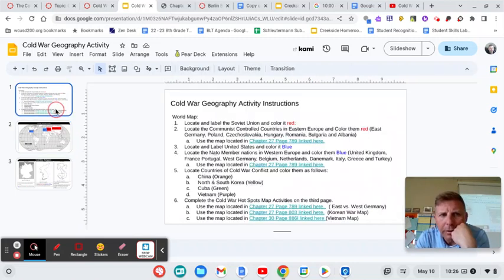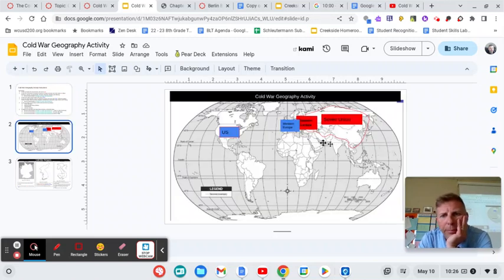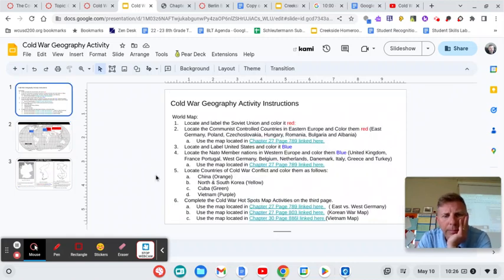When it talks about locating the countries of the Cold War on the map and labeling them, China, North Korea, South Korea, Cuba, and Vietnam, you'll label those on this map right here. And then use the hotspot activities and complete the following. It's pretty self-explanatory.